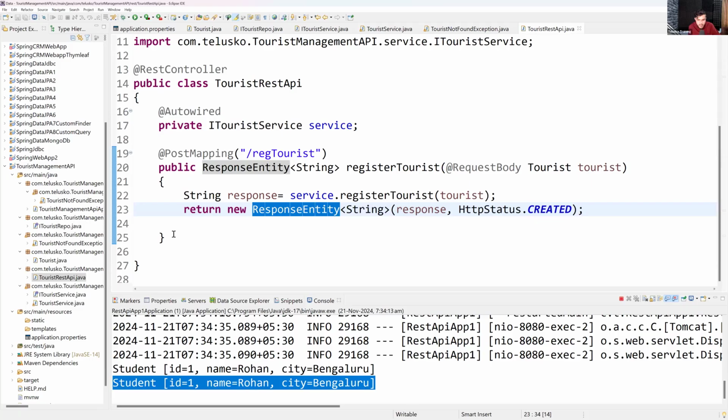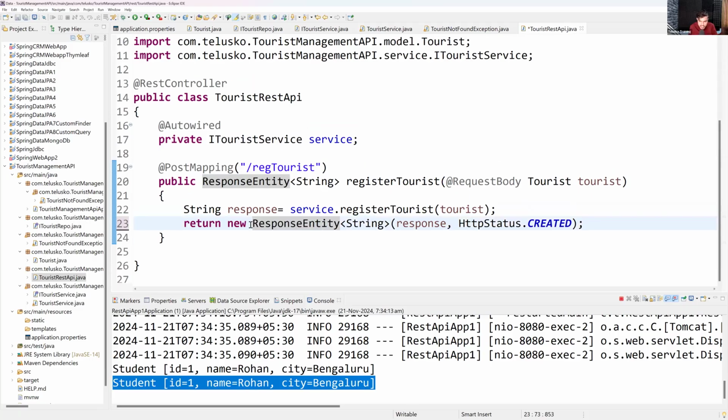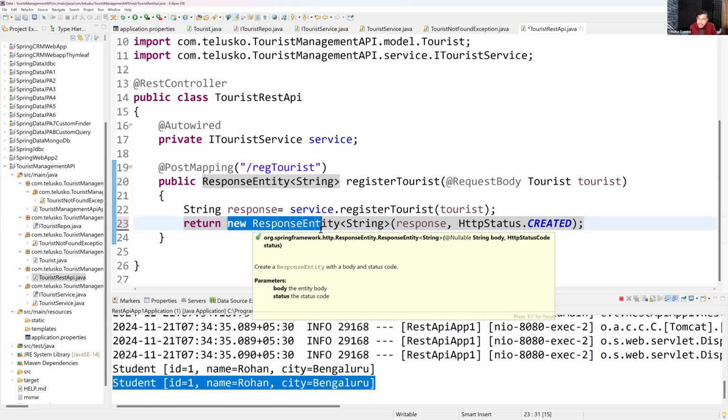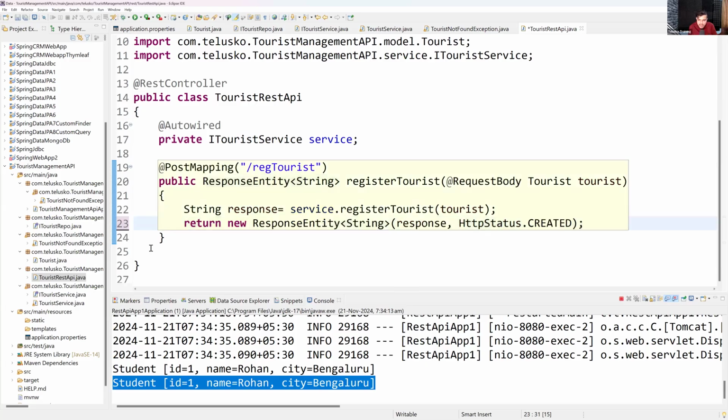It will be array index out of bounds for many. Creating a simple object is itself array index out of bounds. If I use the predefined static methods of response entity, then it will be a double array index out of bounds for most of you. So I'm avoiding it. Okay.